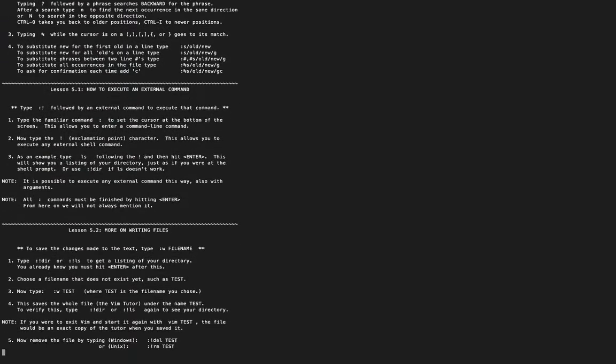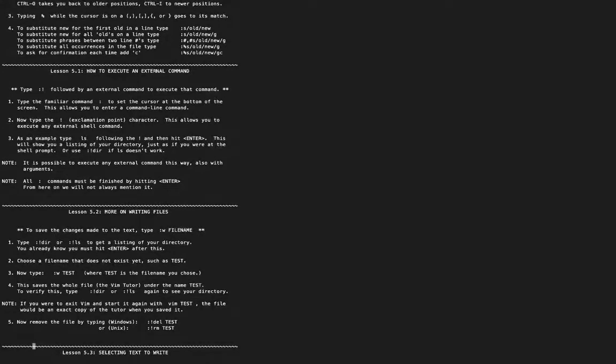More on writing files. To save the change you made to the text, type the file name. Type listing to get a listing of every directory. You already know you must hit enter after this. Choose a file name that does not exist yet, such as test. Now type this, where test is the file name you choose. This saves the whole file, the Vim Tutor, under the name test. To verify this, type this in your directory. If you were to exit Vim and start it again with Vim test, the file would be an exact copy of the tutor where I saved it.